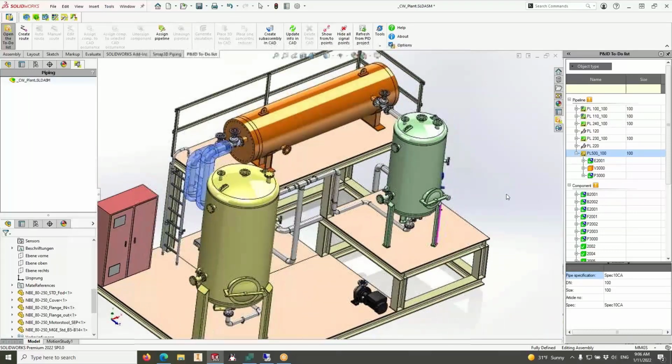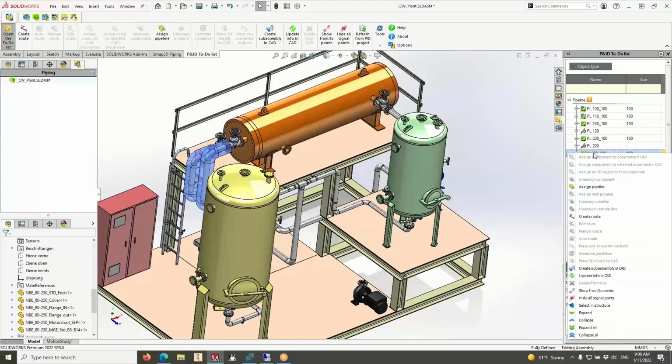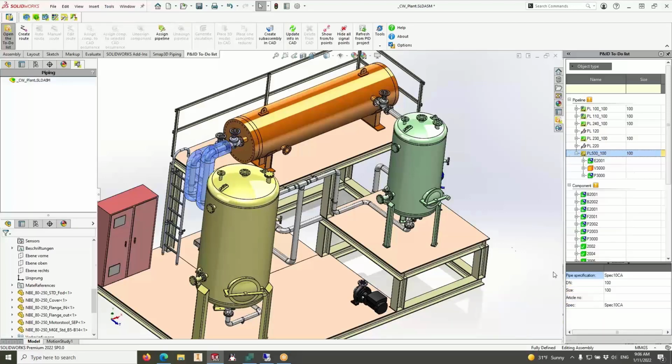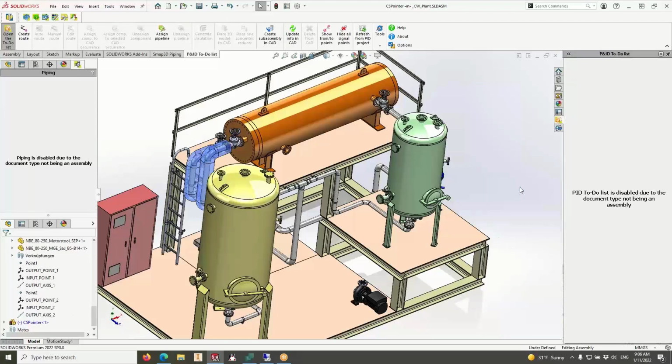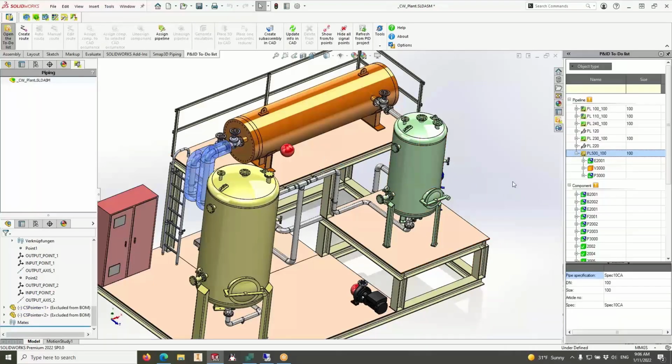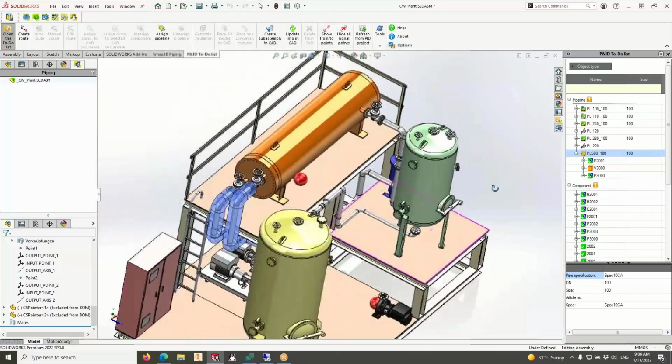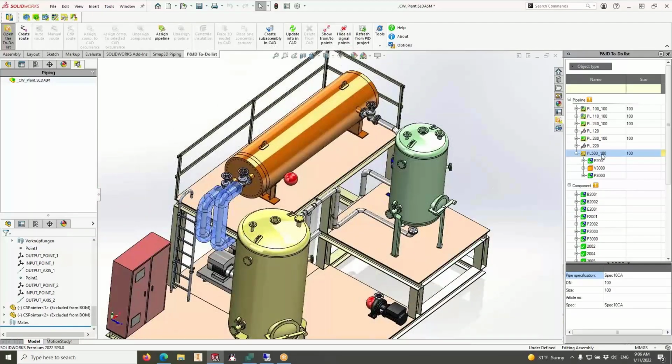Okay. Now, there's a lot of empty nozzles that could be used here. So how do I know which one to draw and connect to? I can right-click on my pipeline from the to-do list, and I can tell it to show me the from to points here. And it will go in and put red balloons on the nozzles that are supposed to be used by this particular pipeline, PL500.